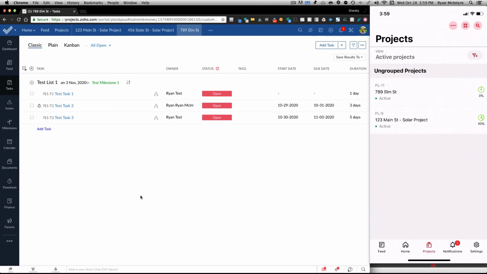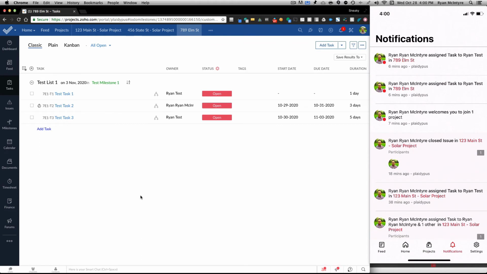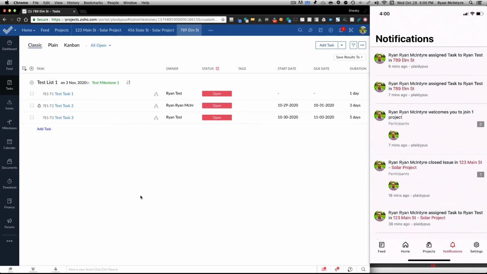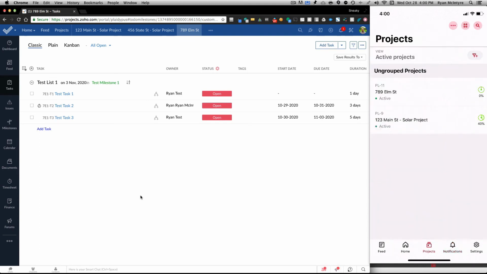But I see my 2 projects, right? Both of my projects are here: 789 Elm Street as well as 123 Main Street Solar Project. You can also see that I've got 3 notifications down below, letting me know that I've got stuff in motion here and stuff coming through that was assigned to me.